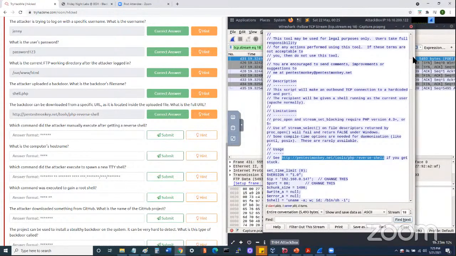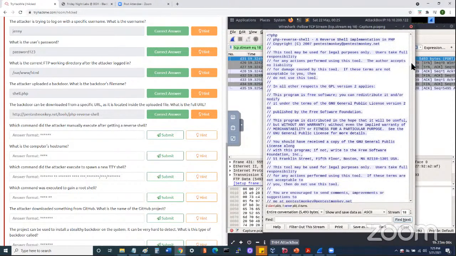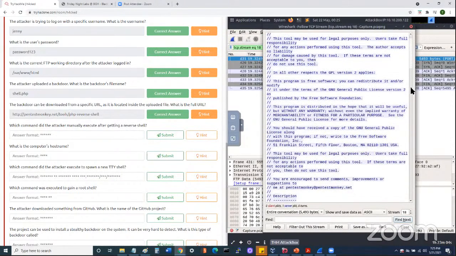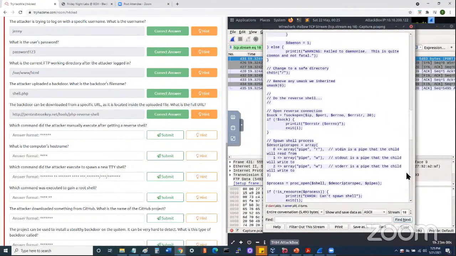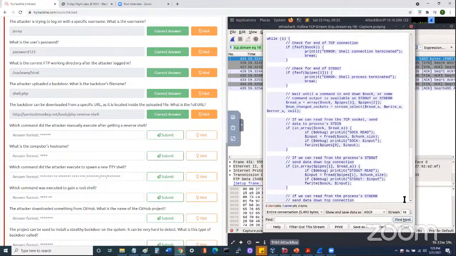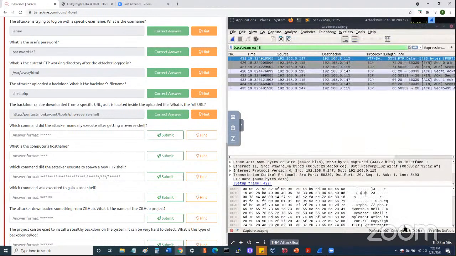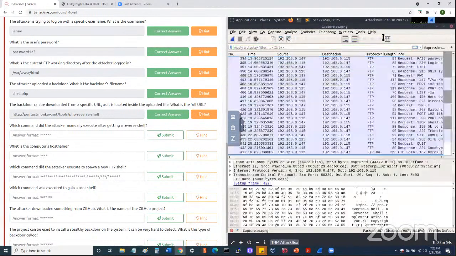No? All right, so then it wants to know what command the user ran after getting the reverse shell. Let's assume that this is where the user got his reverse shell. So I'm going to close this and exit out of here.